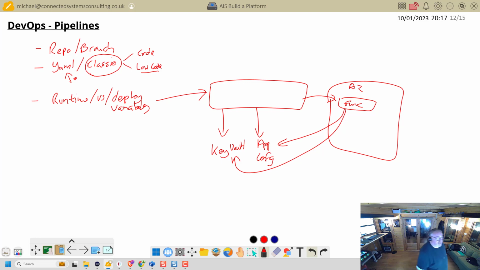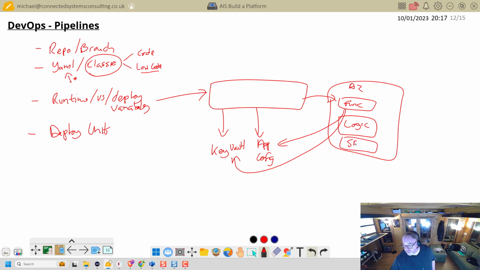You've then got things like your deployment units. So this pipeline, you could have it just deploying a function, but it's not unrealistic you could have it deploy a service bus, and you could have it deploy a logic app all from the same pipeline. But that's going more towards a solution-based approach of what that solution needs, versus a component-based approach, where you sort of have an assembly line that produces each type of component.